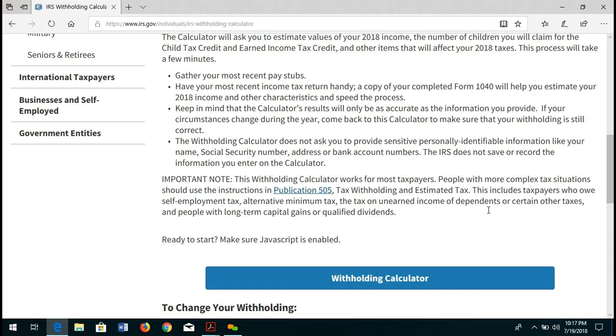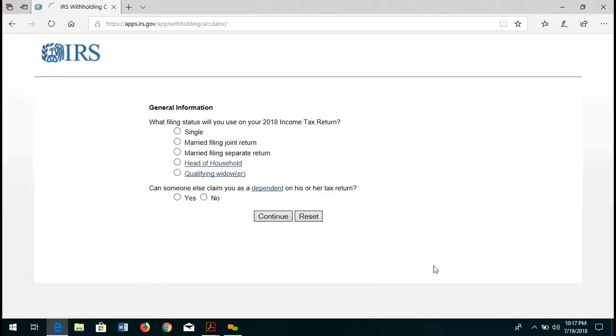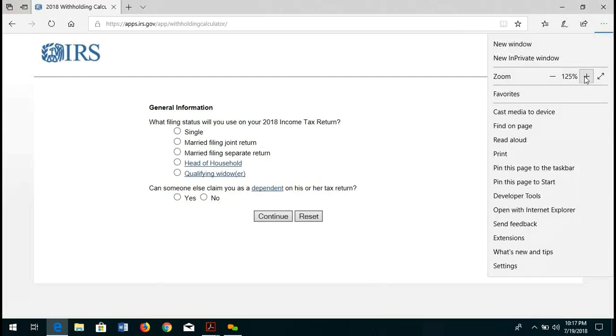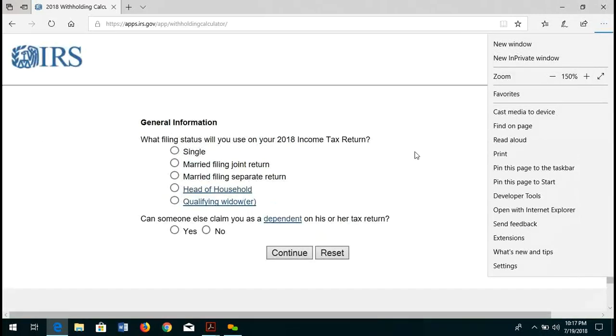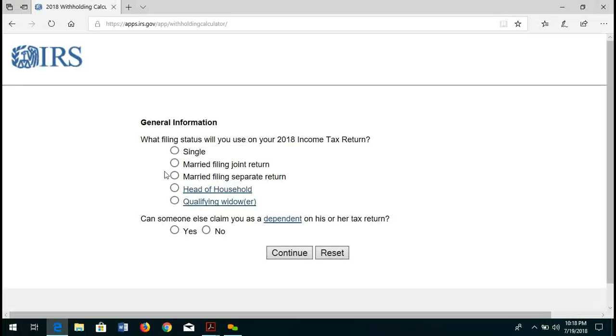Now, you're going to see why that's important here as we prepare. Let's go to the calculator and continue to move forward. Now, so that you can see this a little bit better on your screen there, I am going to go ahead and make this a little larger.